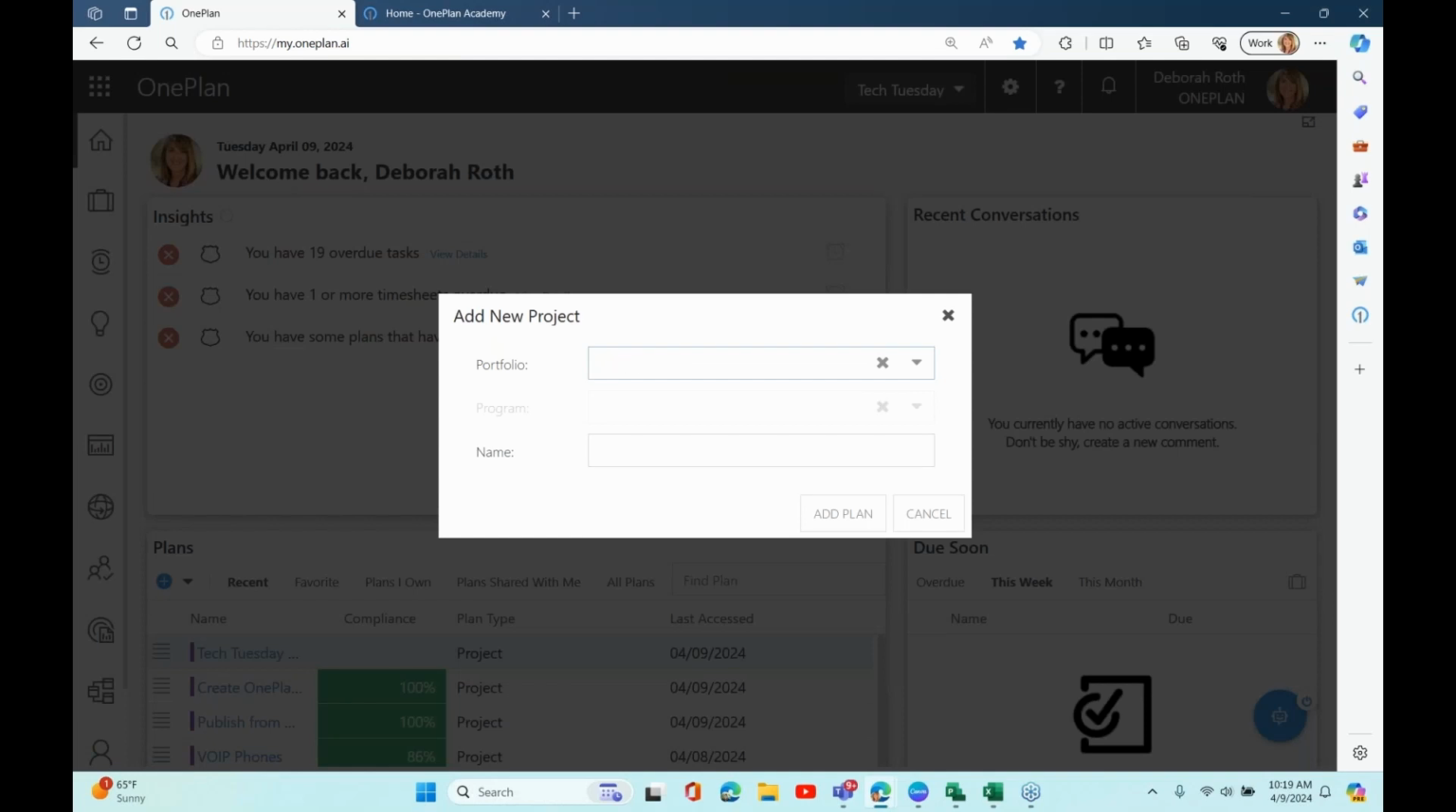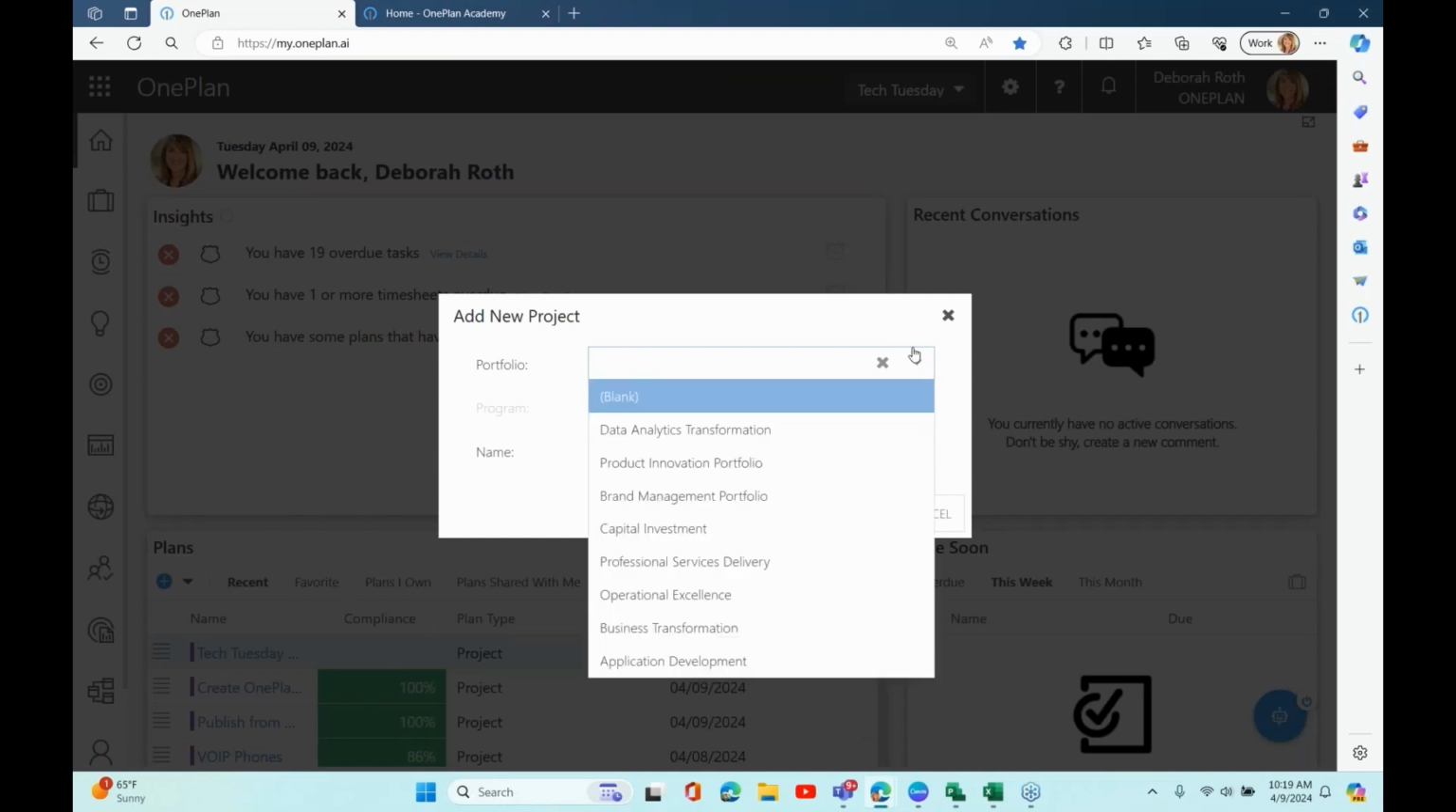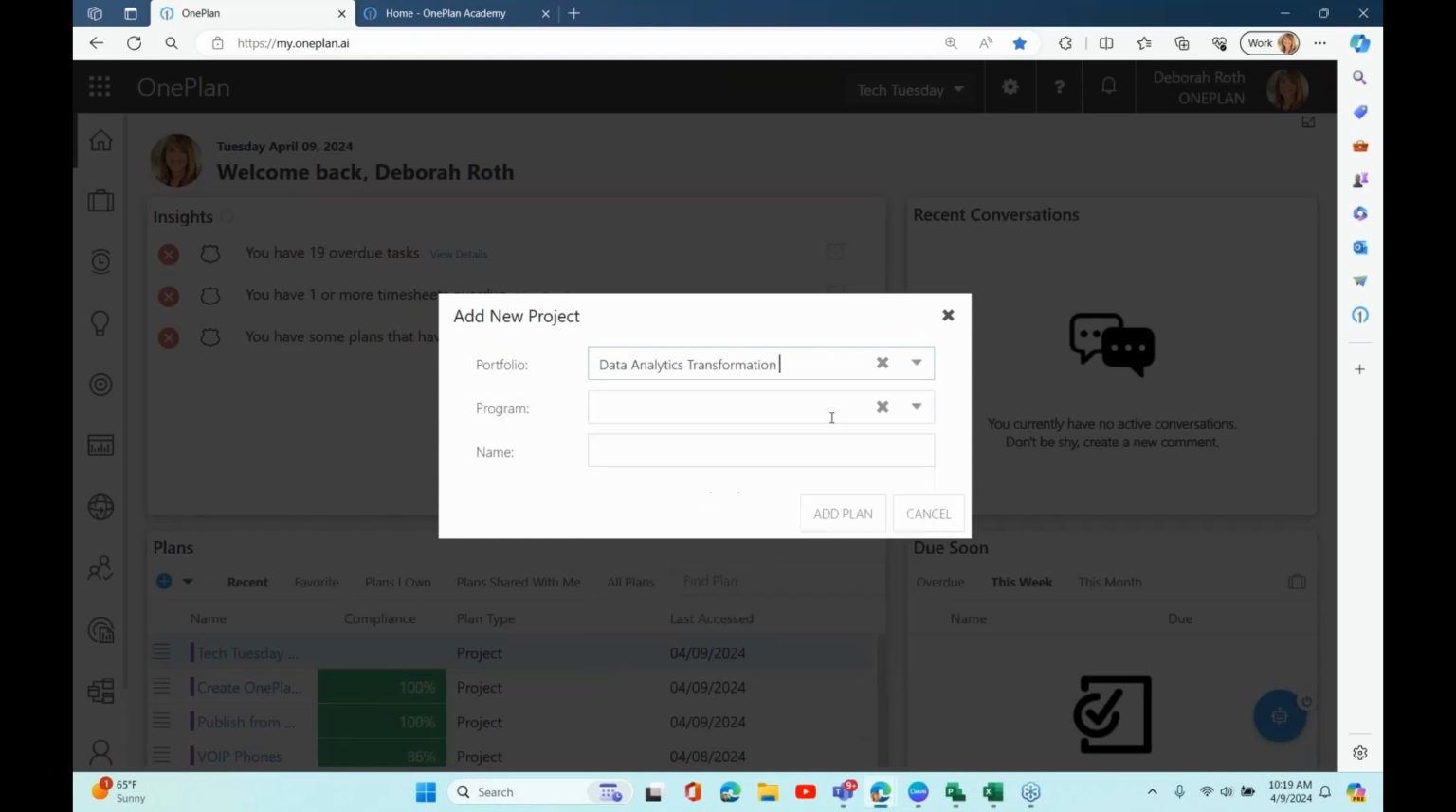Or I'm sorry, this needs to roll up to the portfolio, because OnePlan is a hierarchical structure in terms of how the projects and the epics and these different to-do lists roll up to programs and portfolios ultimately. Now, this is all configurable, but that's going to be the standard hierarchy that we're going to show you today. And then beneath that, it rolls up under a program.